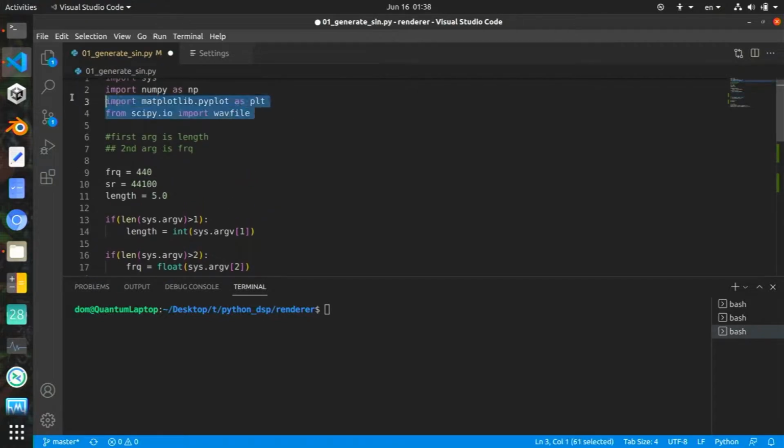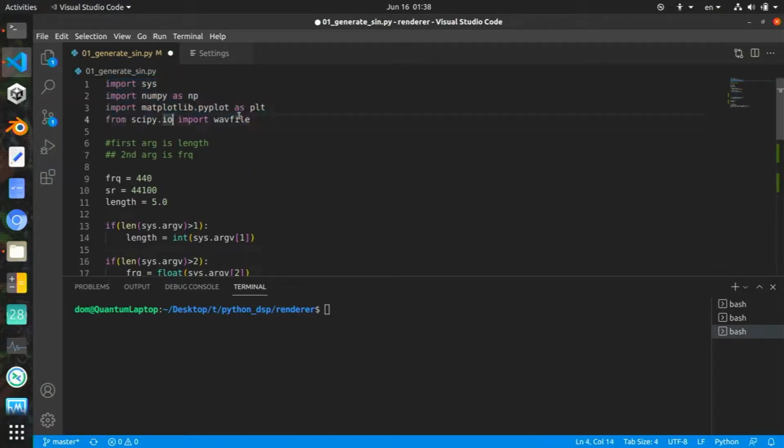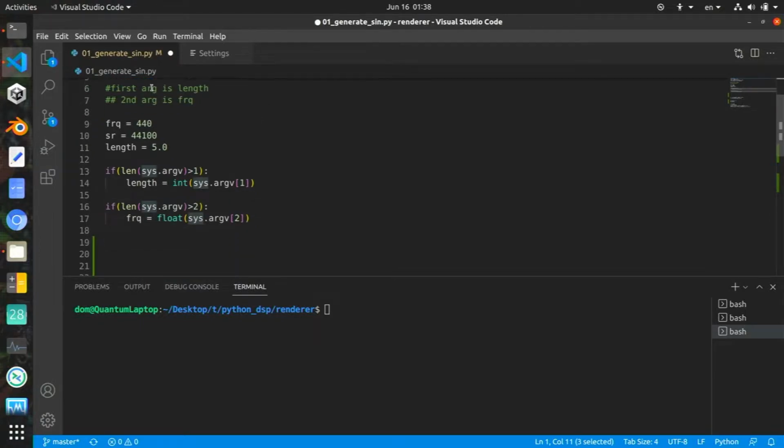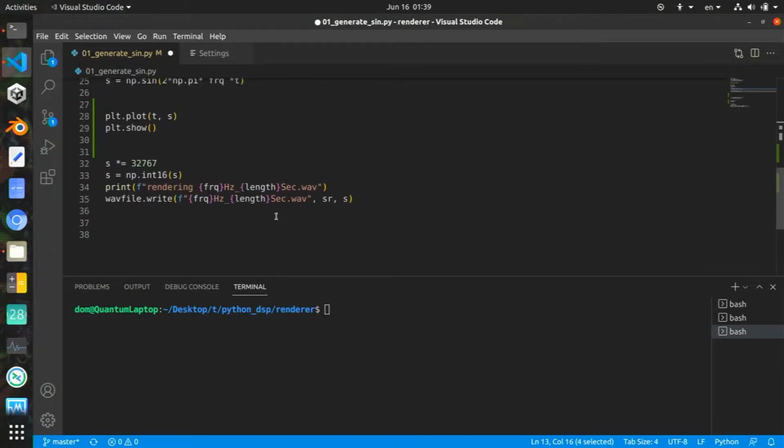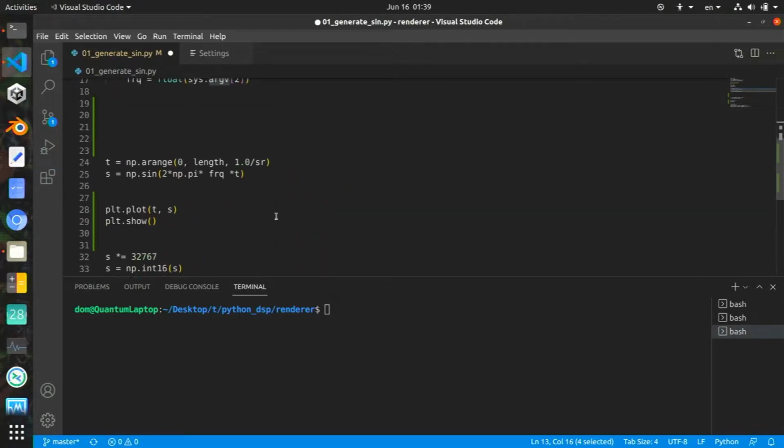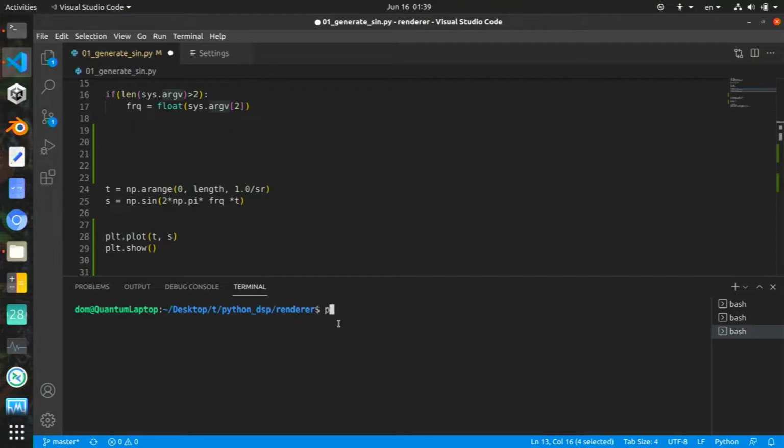So until here we are just setting things up. First we import all the modules and libraries we saw in the last video, and this is another one, the system module, that we use to get the supplied arguments. So let me just show you what this is doing.